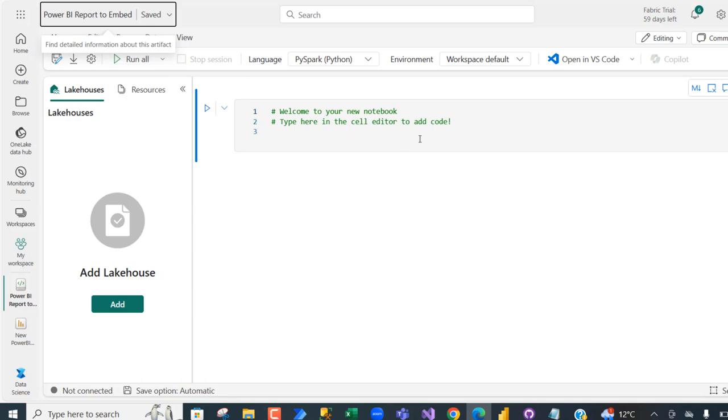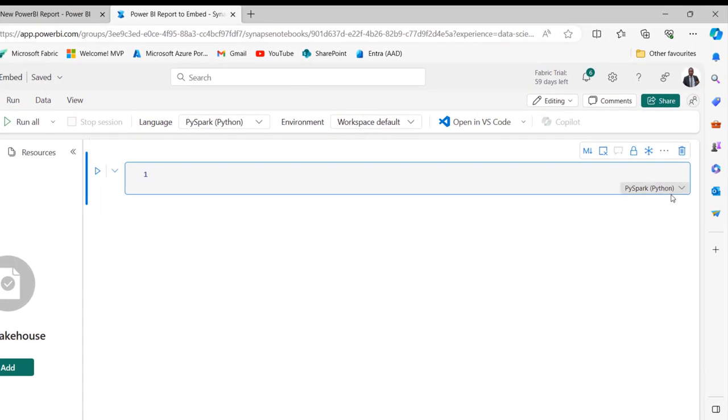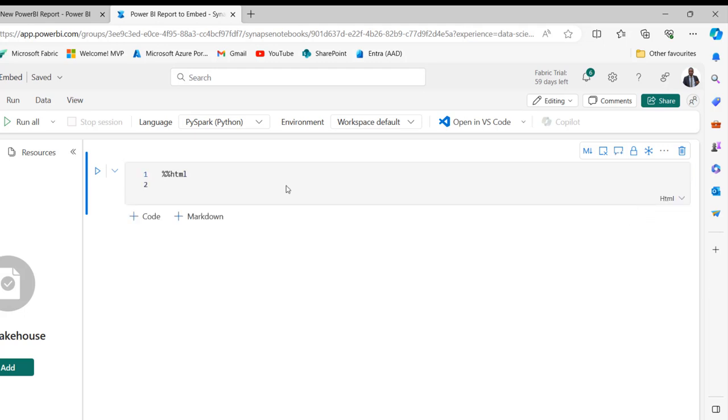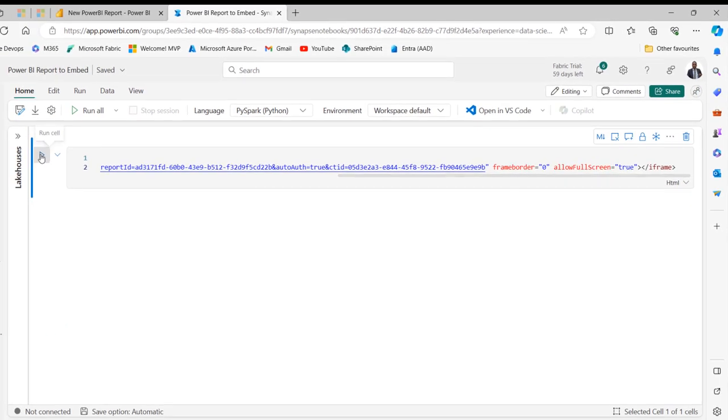And of course, I'm going to come to the cell, I'm going to get rid of this, and what I'm going to do is delete. And at the bottom here, I'm going to switch from the PySpark to the HTML, and we're going to see this magic code. So what I'm going to do is just go ahead and Control V the HTML code we copied from the report. I'm going to minimize this for now and run the cell.